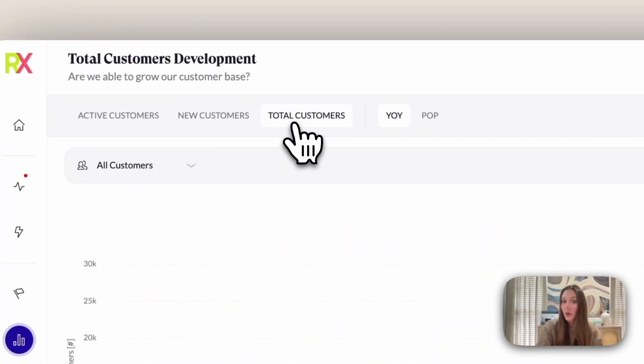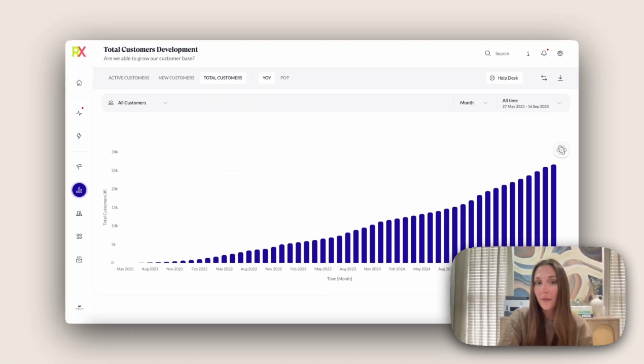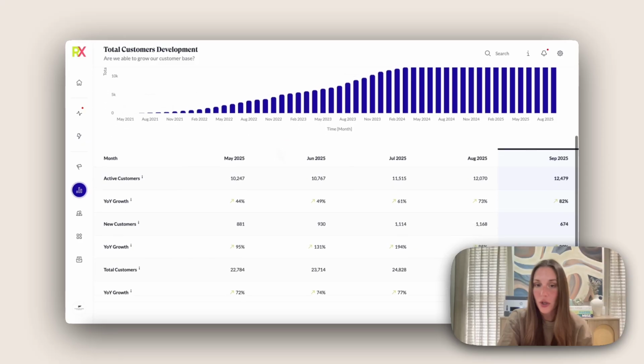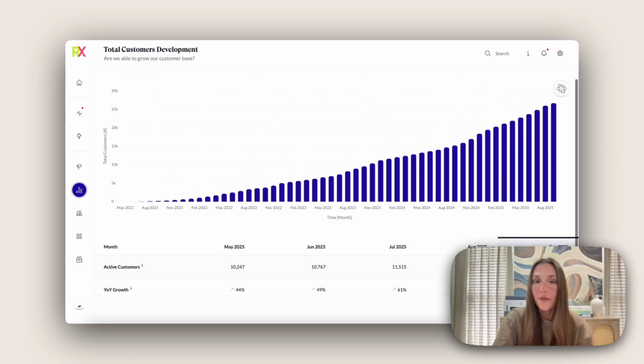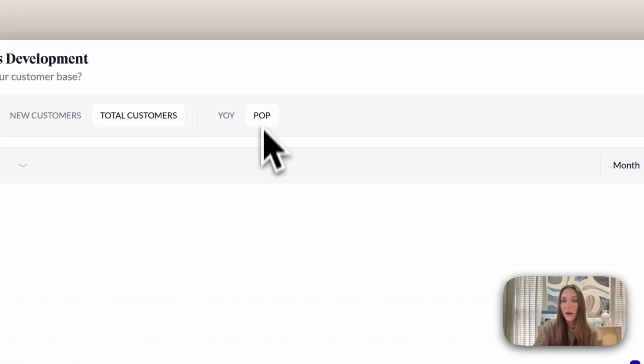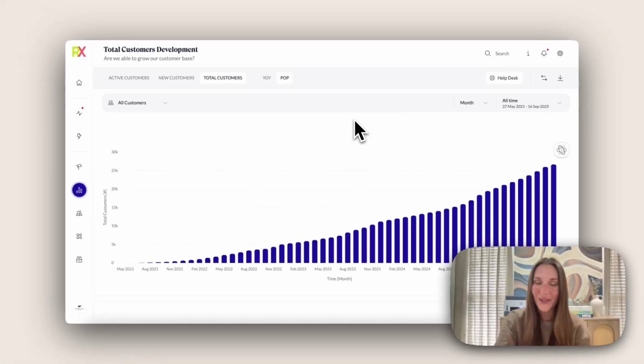But coming back into total customers. So aside from seeing how your total customer count looks month over month, we're also showing you the growth rates. So you can take a look at growth rates on a year-over-year comparison or a period over period. So just to scroll down to the data table to show you how this looks. So for active customers, new customers, and total customers, we're showing you how this is developing and the year-over-year growth as well.